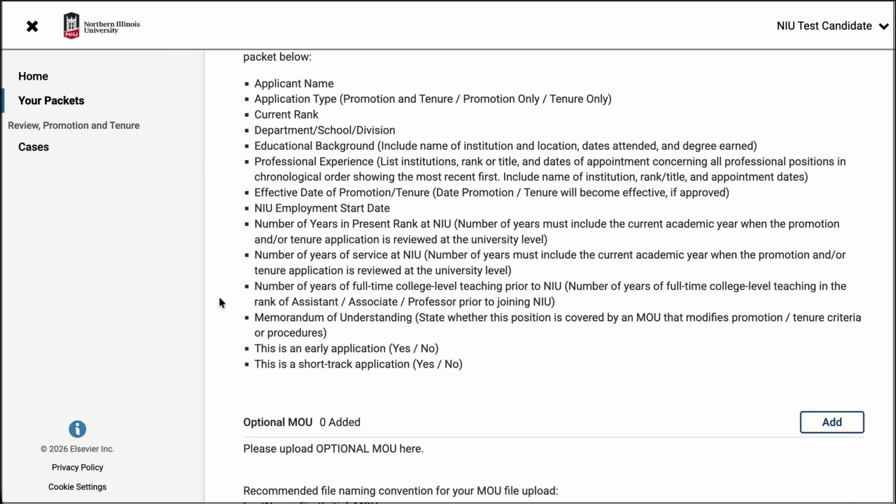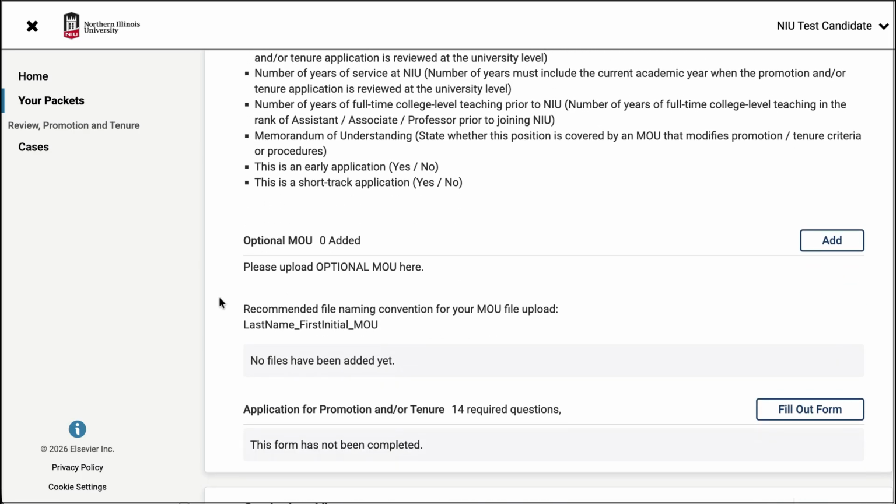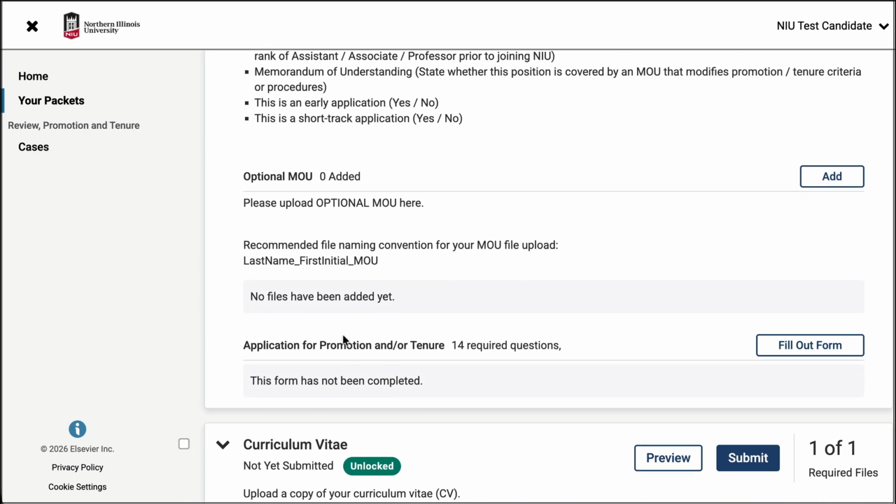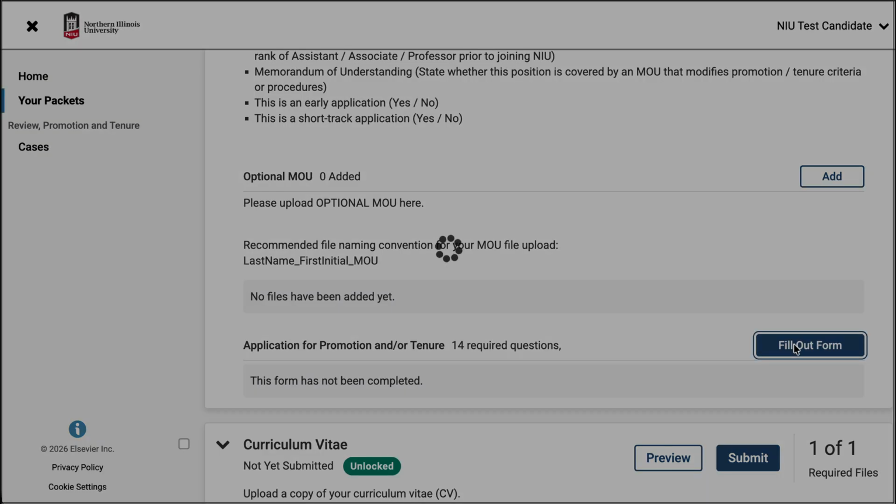And the way that you complete it is you would simply go down here, and there is an option to fill out the form right here, the application, fill out form. You click the button.